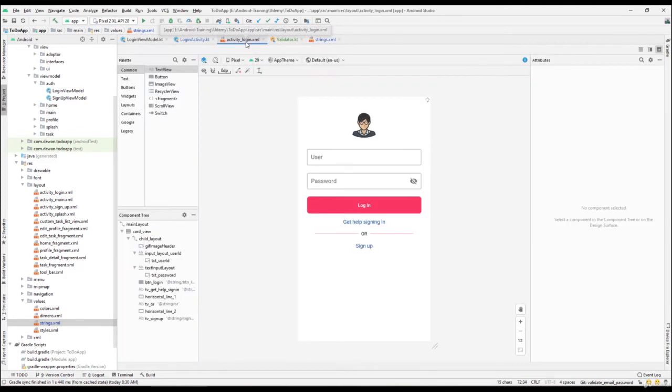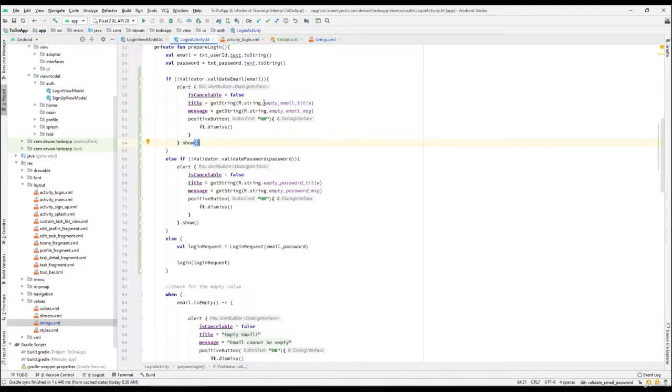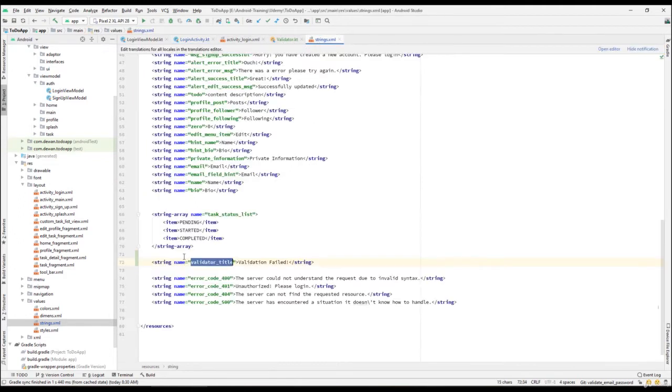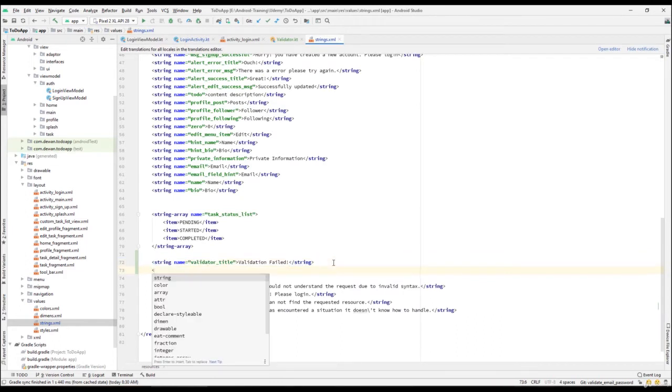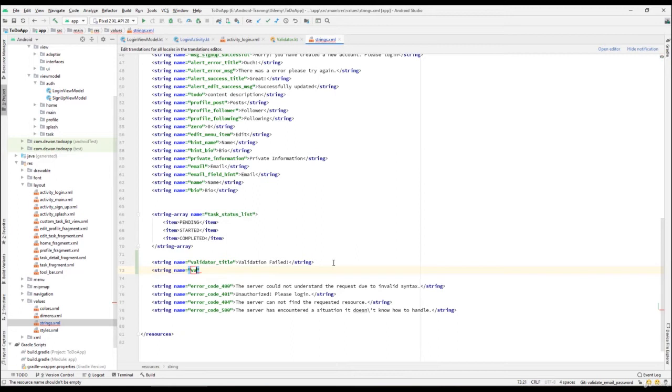Let's copy this one and go to the login activity and replace this one and this one too. So we have the same title, validation failed. And for the message, I can go to the string section again. Let's create a new string name, and I'll just say validation email failed. So for this one, we can just give a message: email validation failed.